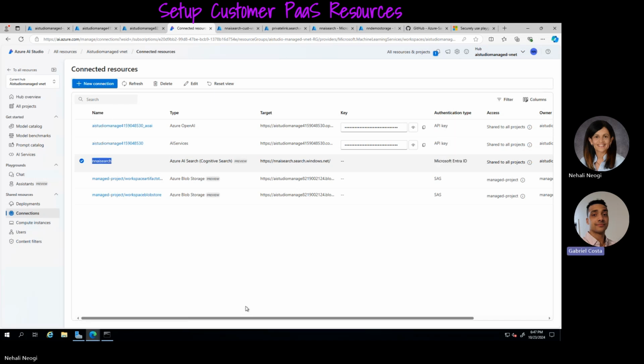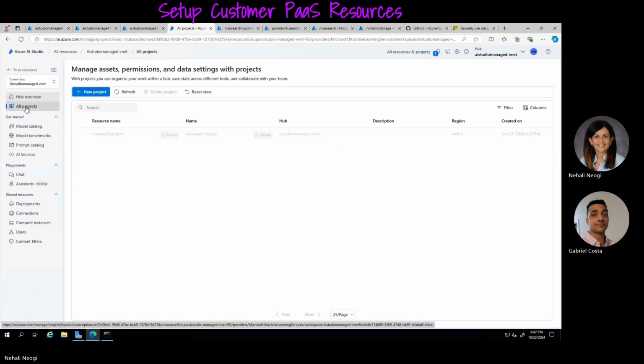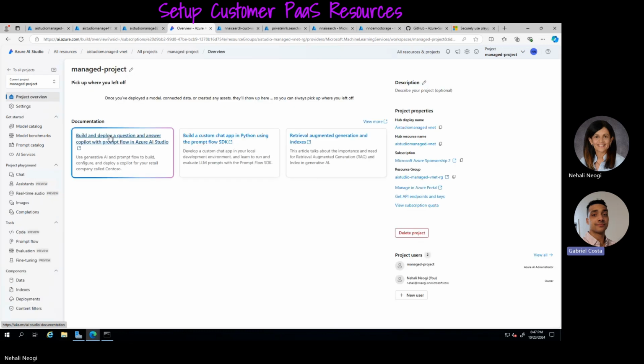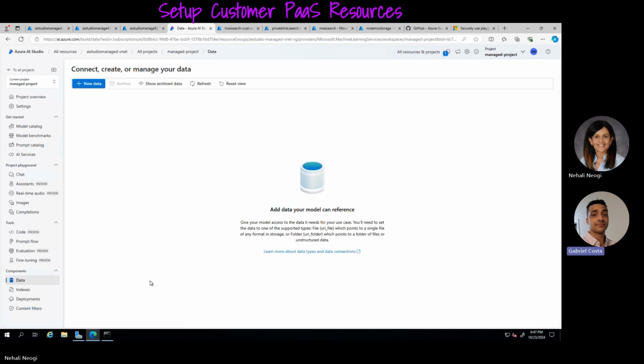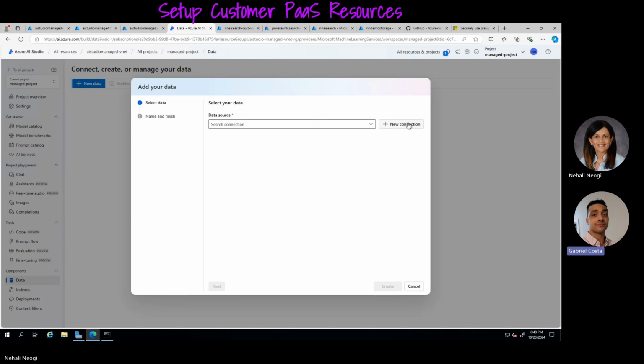Now to create the storage connection, we will have to navigate to the project. For that, let's go to the project we created, manage project, and we're going to navigate to the data tab here. Now we're going to create a new data. And since we don't have that connection, we want to add it, right? Those are the default connections to the default storage account. So since we just created this storage and we want to associate it with it, let's create a new connection to it.